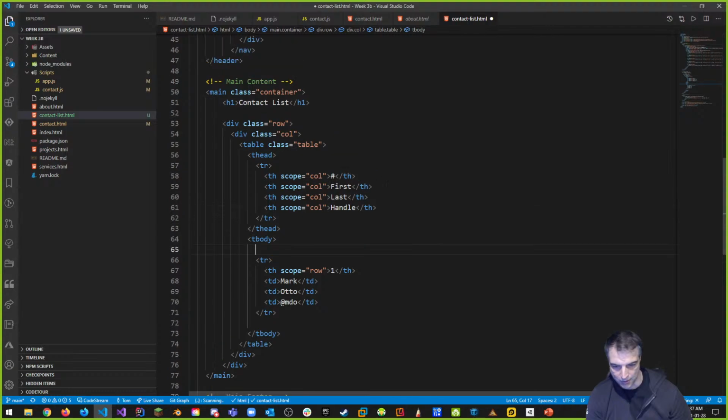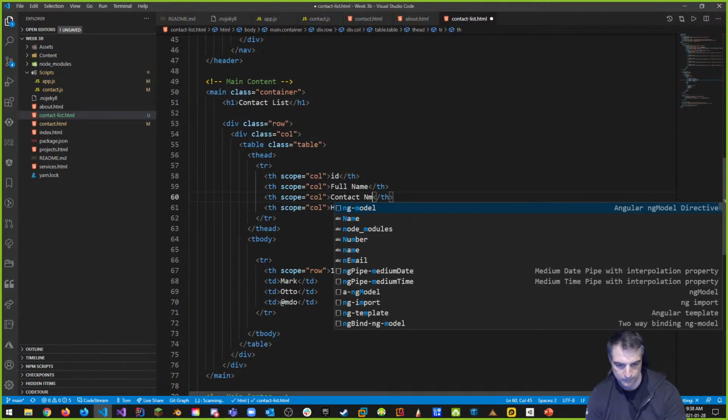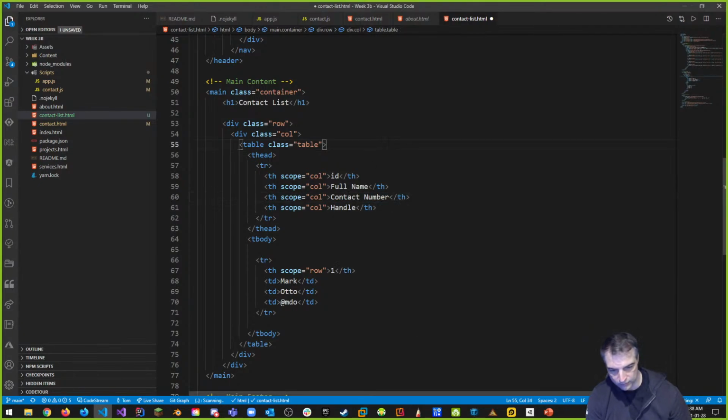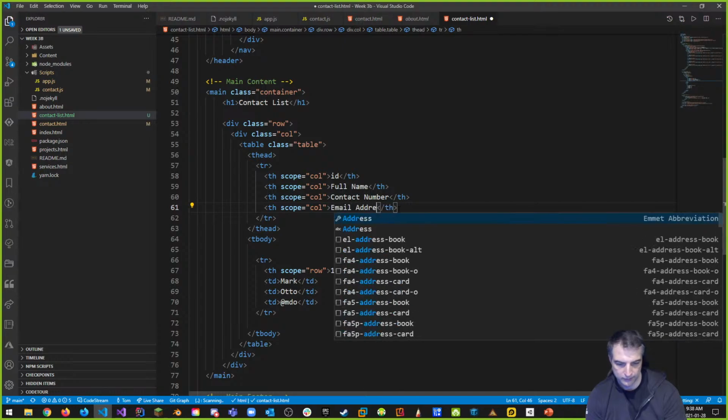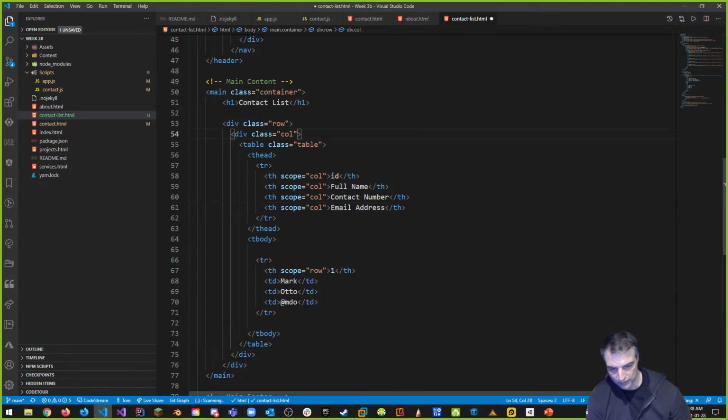I'm going to take this example of one row and do this programmatically with JavaScript. So again, we've got our scope column, and in here we're going to say that this is the number. This is kind of like our ID, or our key. We'll call this the contact ID. And this will be our full name, this will be our contact number, and this will be our email address. So this is setting up our table. And let's put in some dummy data.